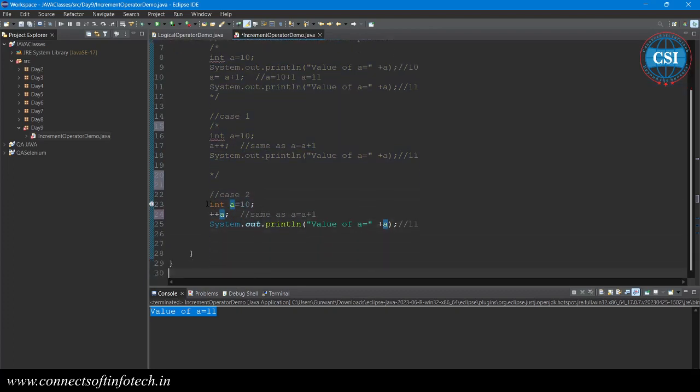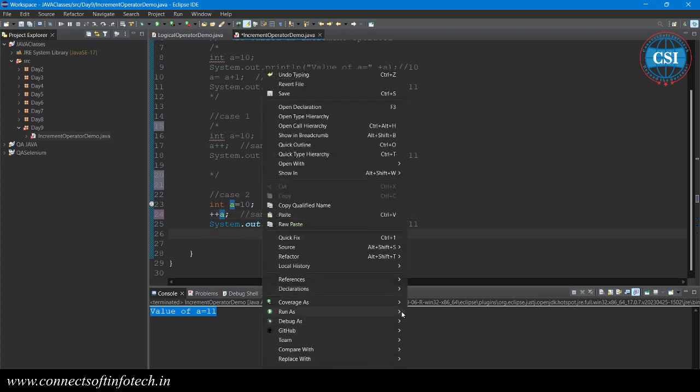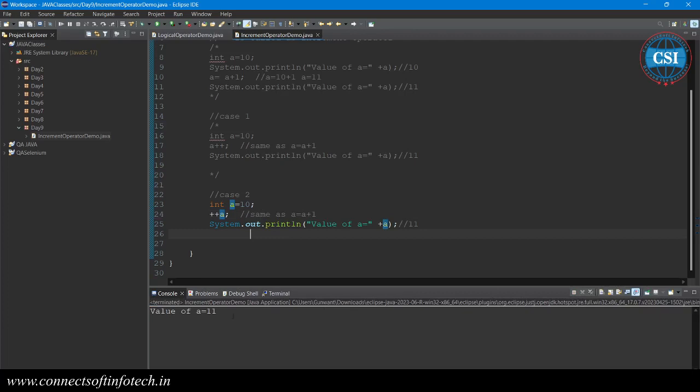Now this is available, so it is going to read an integer a is equal to 10, then plus plus a. So this is also the same as a is equal to a plus 1, because we have only one single operator. So we will also get the same output, that is, the value of a is equal to 11. This is case 2.